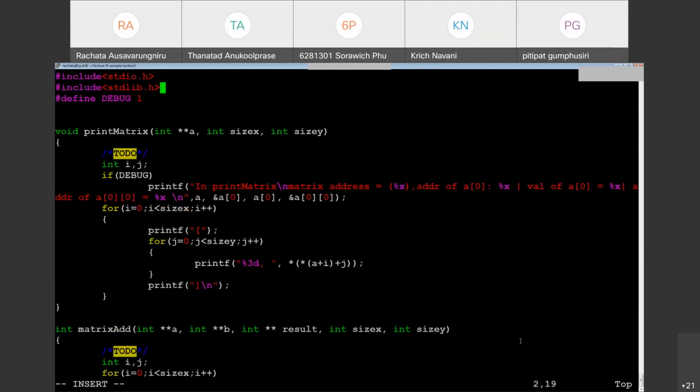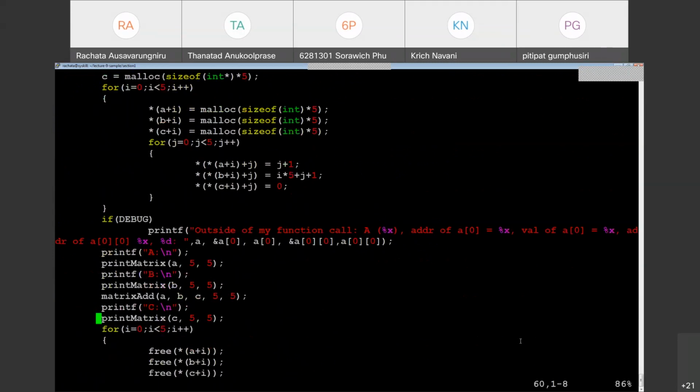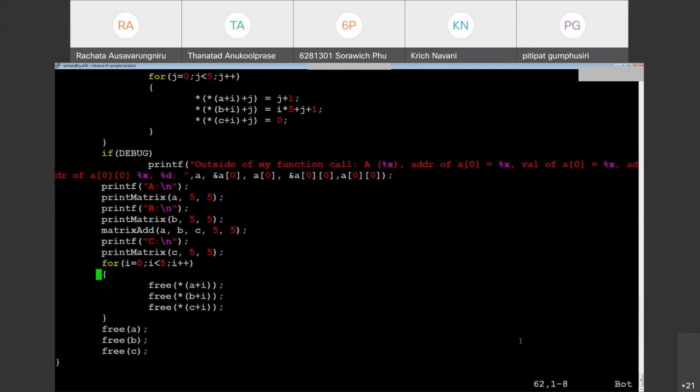First, to clean things up, I changed debug to 0. I'm not going to debug them anymore, and I'll see if I missed anything. Yeah, I think that's all.